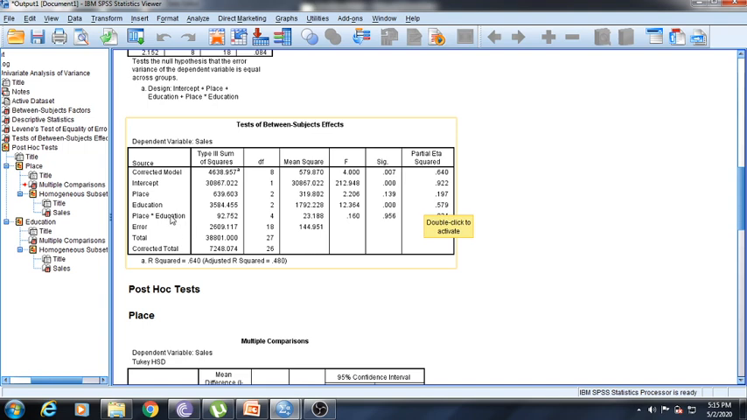Now if we are seeing the combined effect, meaning the interaction effect of place and education on sales, the significant value is 0.956. It means that the interaction effect of place and education is not there on sales. So this is the meaning.